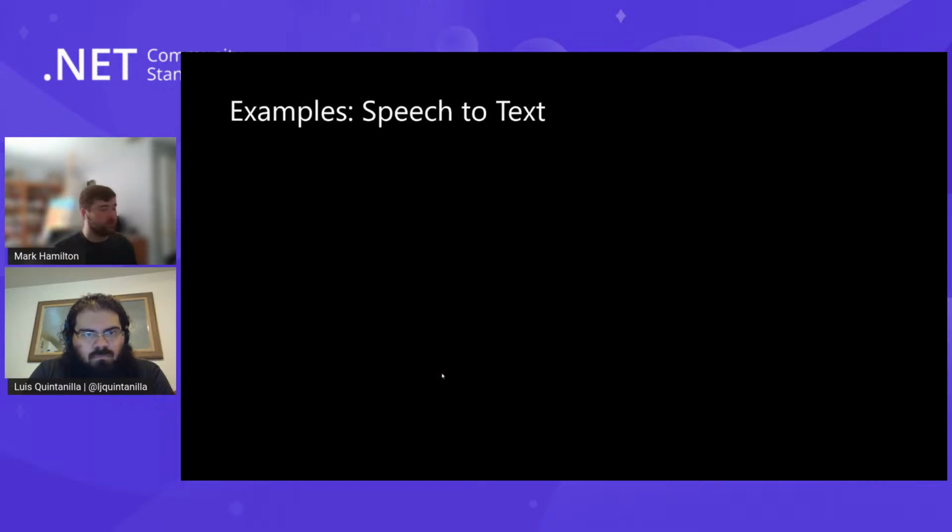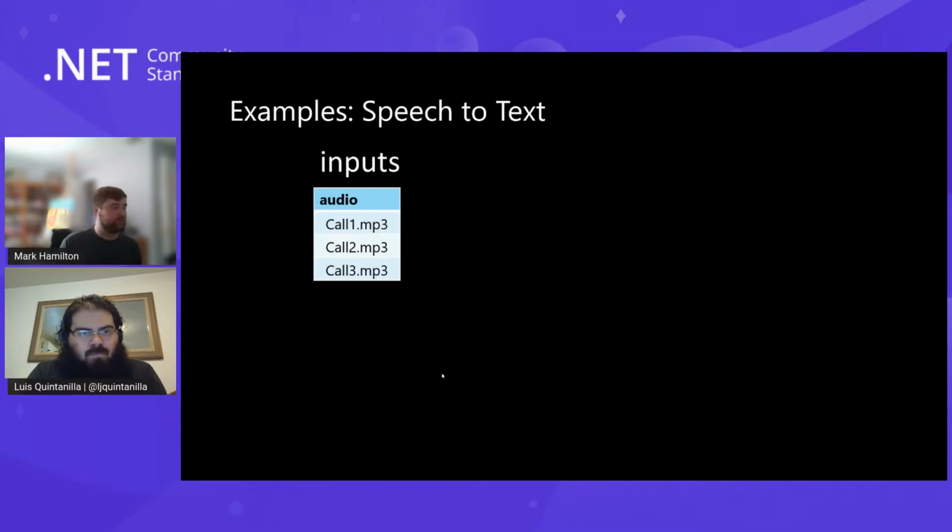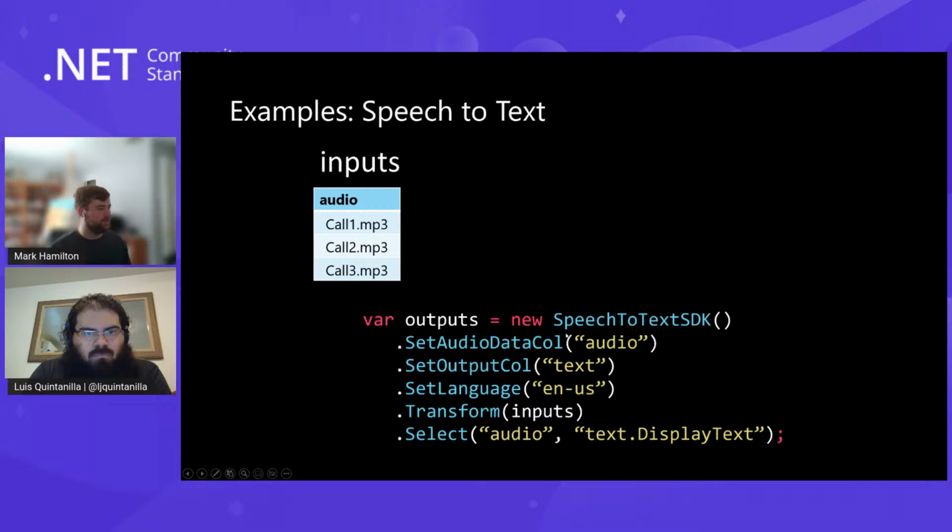So I'll briefly show a quick example of using one of these cognitive service transformers, and you'll see that it looks just like all the rest of SparkML. So the idea here is that we have a data frame that's got a single column called audio. That's our input data frame. And we create a speech-to-text transformer, just like a logistic regression model here. And we set a few parameters. We point at that column of calls here in our storage account. We say that we want an output column called text, and we say that we're transcribing English calls.